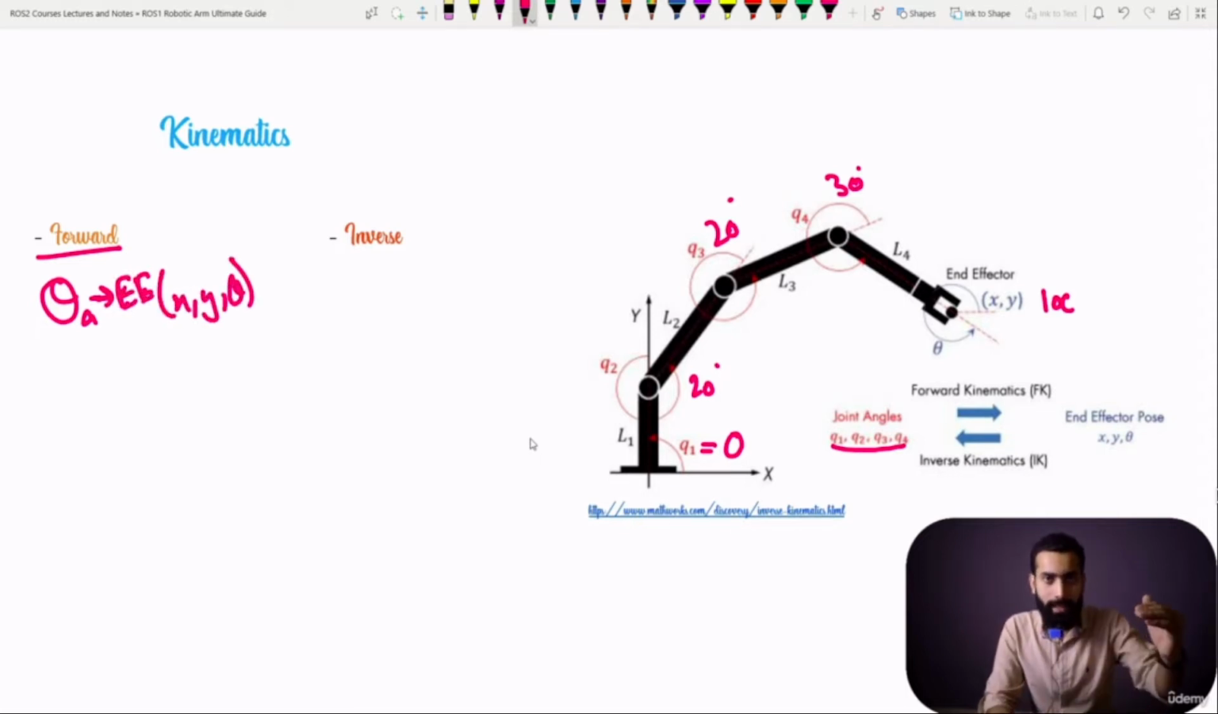Orientation. So basically, we give the angles and we know where our end point or the tip of our hand is going to be in the XYZ. So this is forward kinematics. What we have to do, we have to provide the angles.